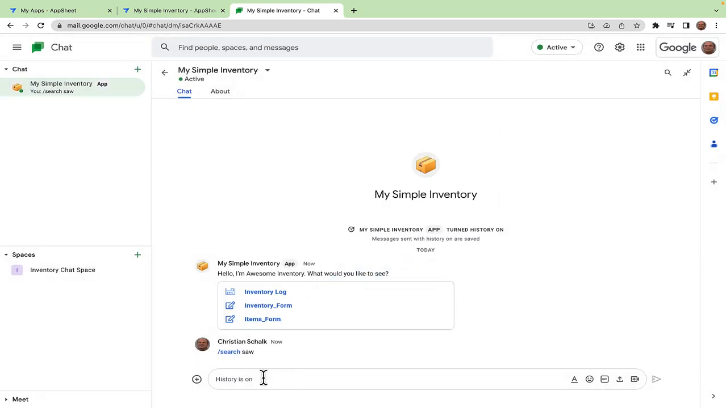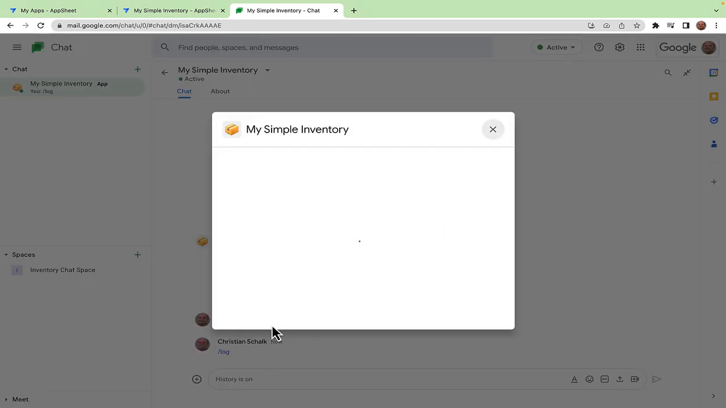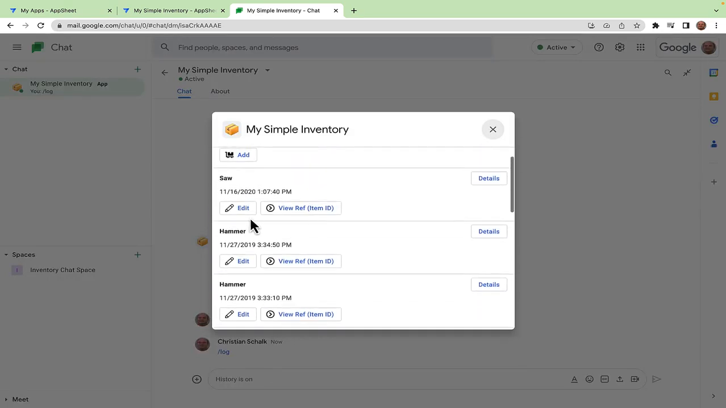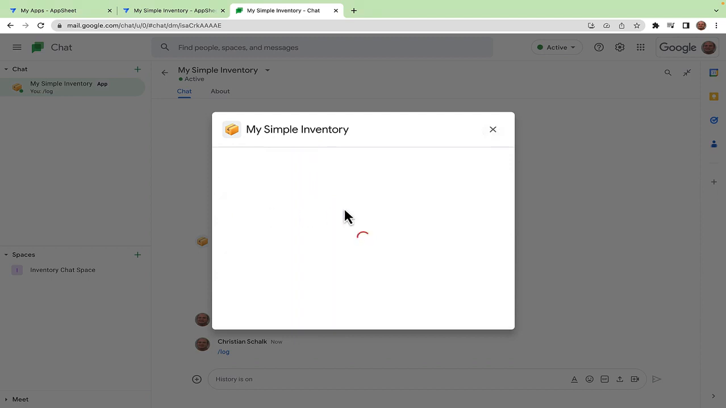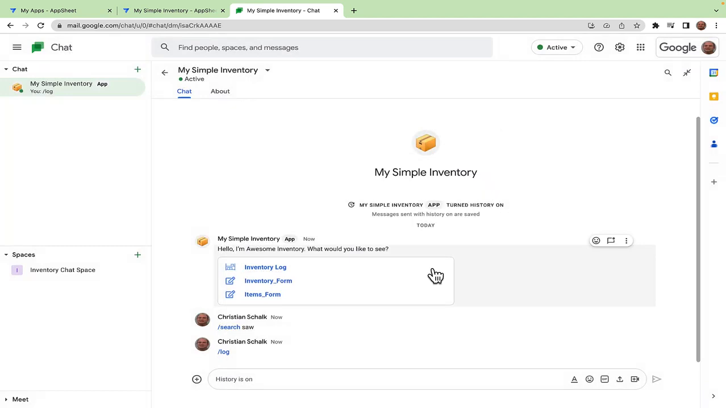I could also do, let's see, my other one, /log. Let's go ahead and open up the chat interface, and we'll be able to see all of the different log entries. And if I wanted to edit any of those, or I could even insert, I could do that as well. So essentially I have a fully functioning chat interface for my application that I've created before.